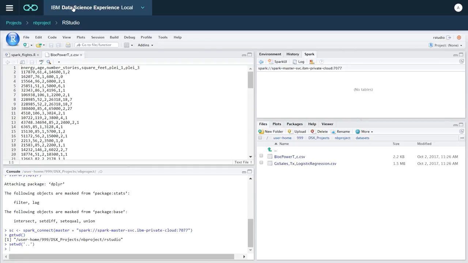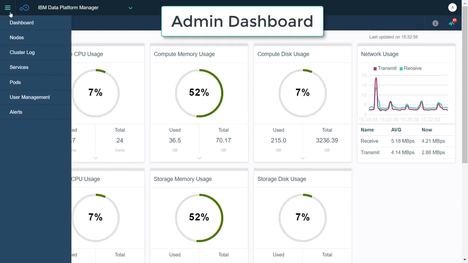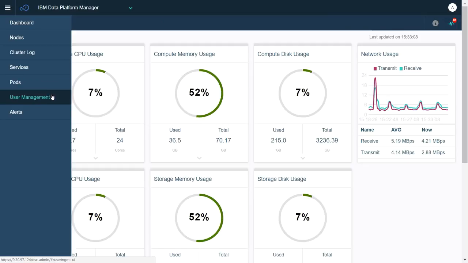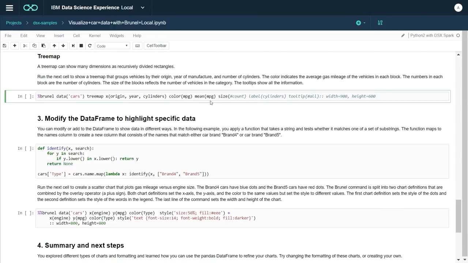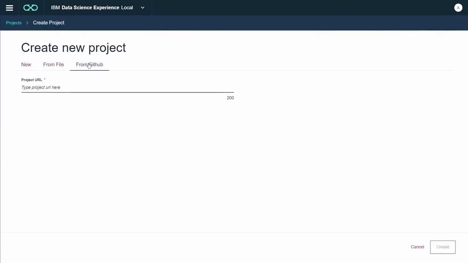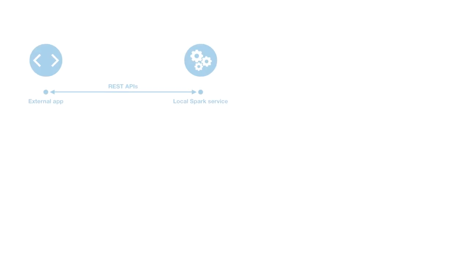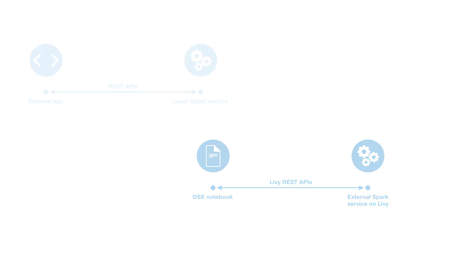In addition to providing the tools to support data scientists and their teams, DSX Local also provides an admin console to help administrators monitor resource usage and system health, and to manage users. As you can see, Data Science Experience Local provides everything you need to learn, create, and collaborate on your analytic projects. In addition, you can have remote applications that access the DSX Local Spark, or create DSX Local notebooks that access the remote Spark service of your choice.